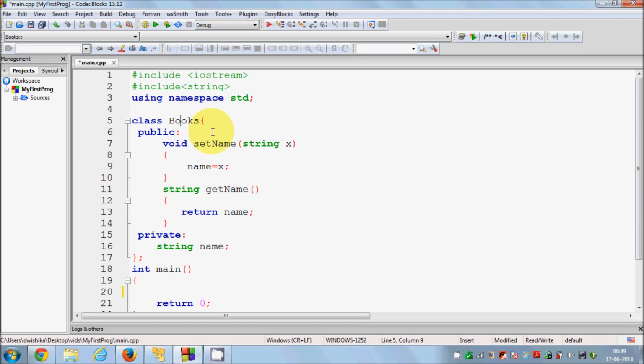So let's see how we can declare a constructor in classes. But first of all, one more important piece of information. Even if you don't declare a constructor, C++ will create a constructor for a class automatically. So we have written this class, and there is a constructor for this class which is automatically created even though we have not written any constructor for this class.